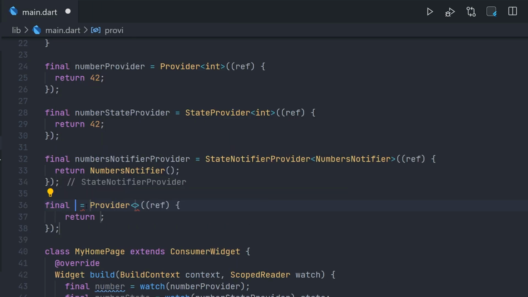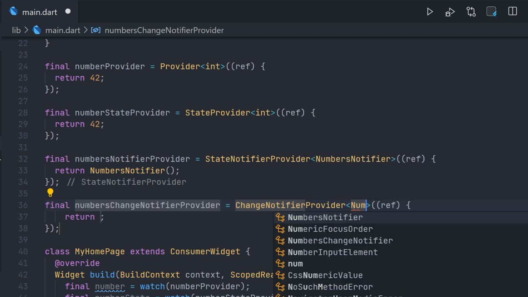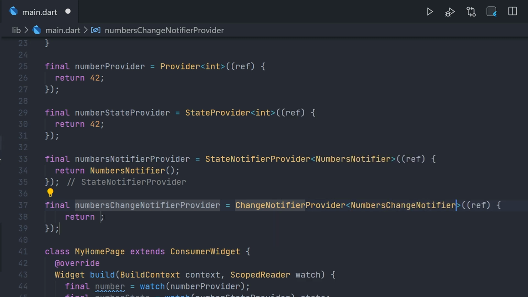Let's now create a new provider, and in this case, it's going to be a ChangeNotifierProvider. The type is, of course, the new class we created, which is the NumbersChangeNotifier, and then we just instantiate that class.